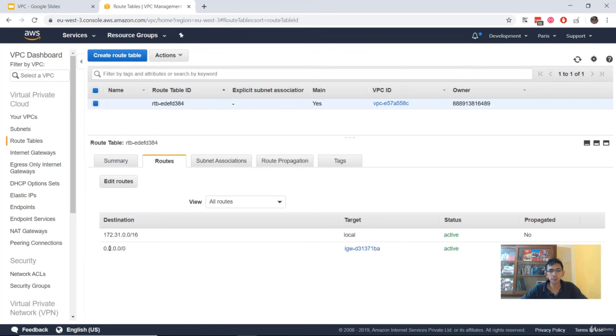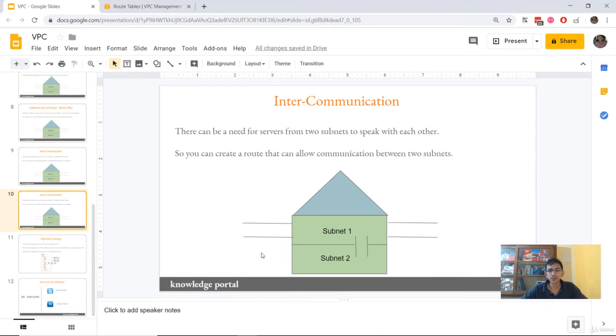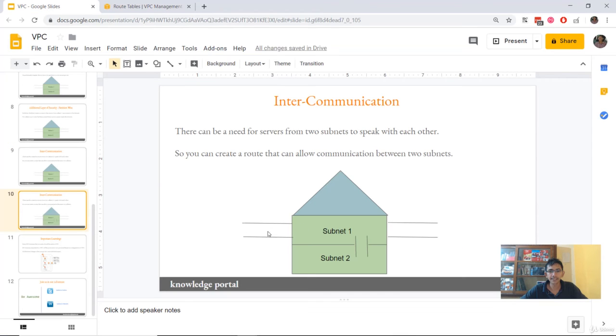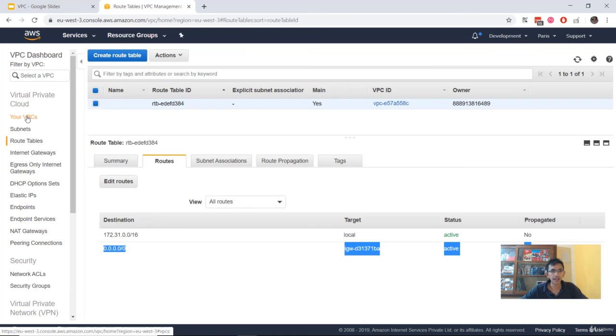And you have one more path over the destination of 0.0.0.0. That basically means that any server that wants to go out towards the internet or towards the other network, then they need to go via this specific path, or in this diagram, this specific path. Alright, so I hope you understood at a high level overview what a VPC is, what a subnet is, and what a route table is.